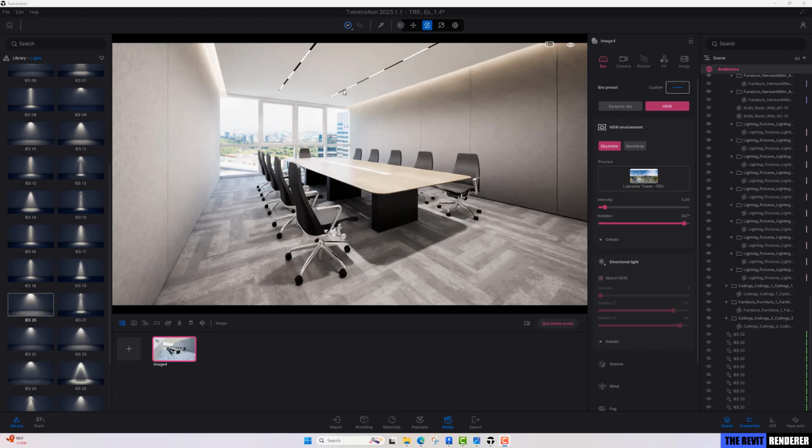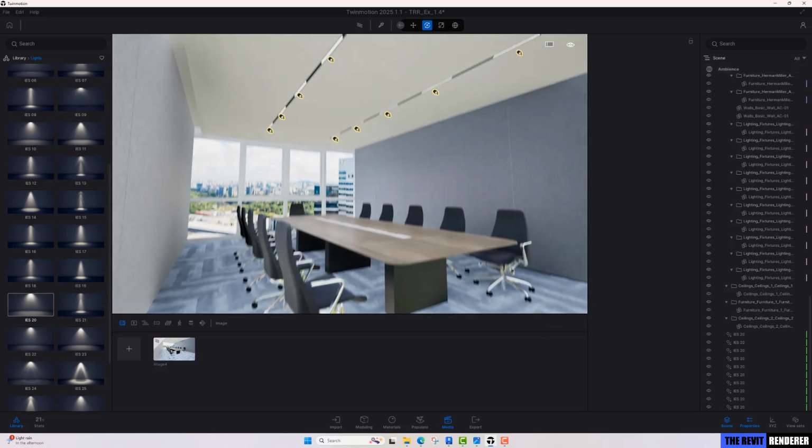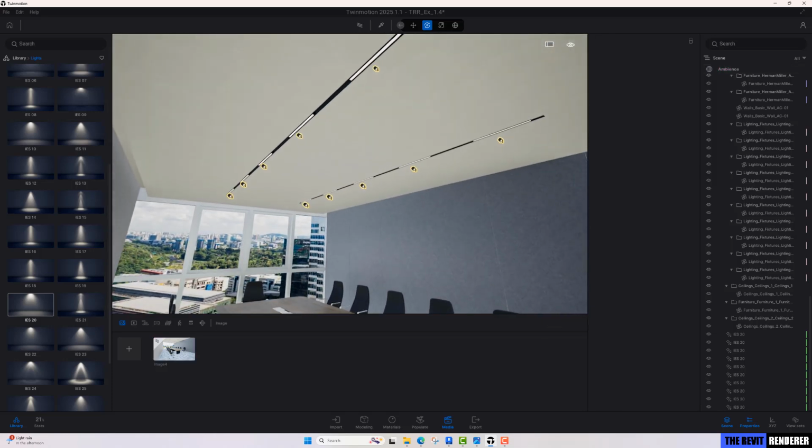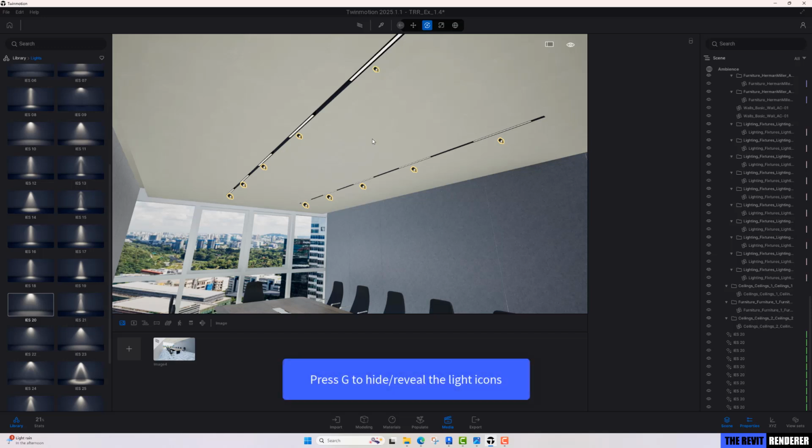Before I replace the IES lights we used with an area light, let me just demonstrate some of the cool features here in Twinmotion that makes it such a powerful software. So let me just quit out of this media mode. And by the way, if you're not seeing the icons for the lights, try pressing the G key on your keyboard. That toggles the visibility of these icons.